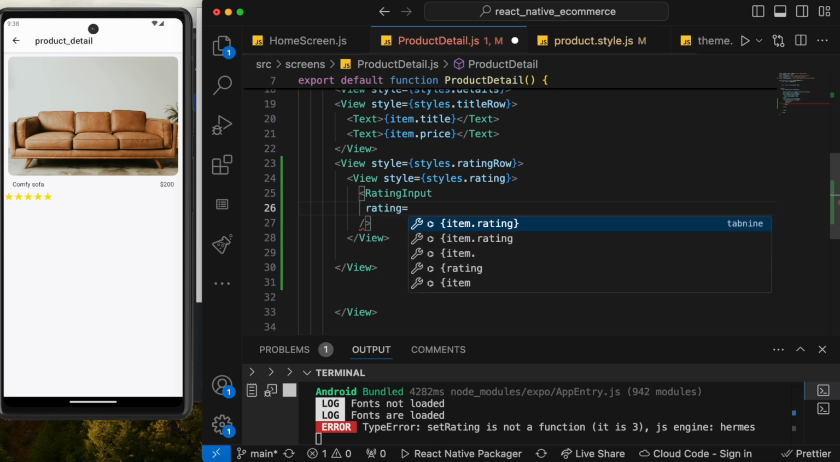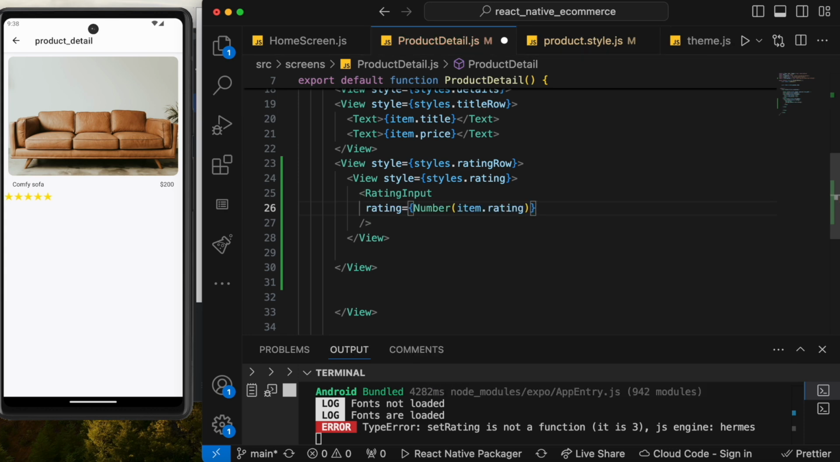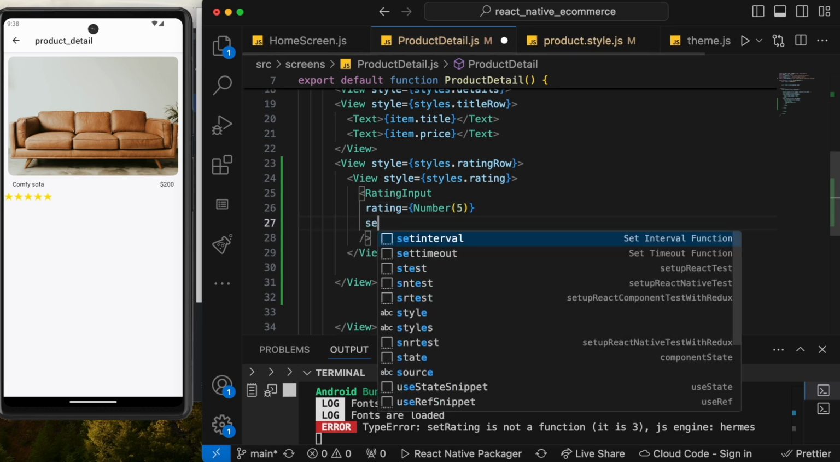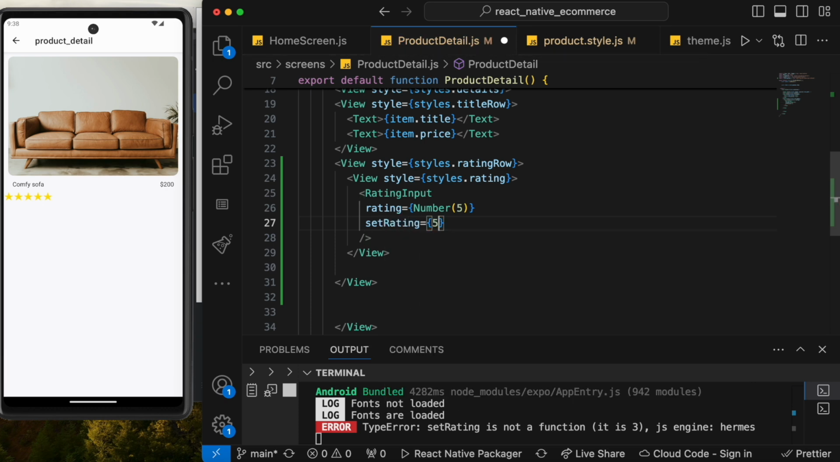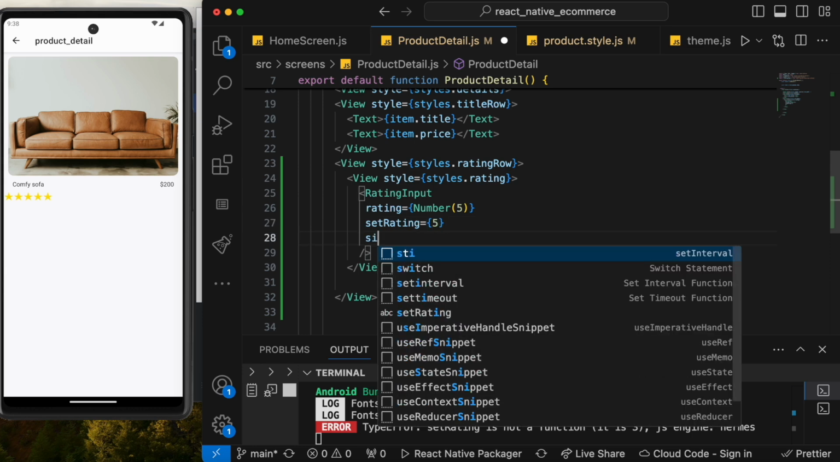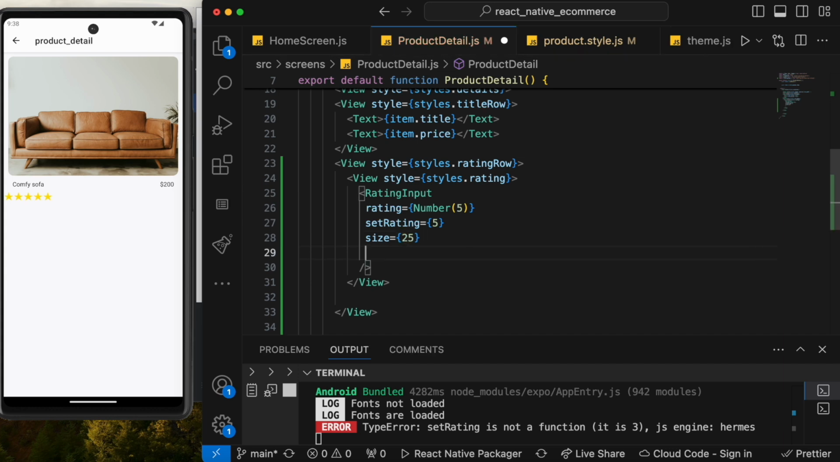So we're gonna go ahead and do that, and inside this we could do number. Okay, and number, for example, say 5, and then over here you could do set rating, and inside this we could do 5 as well. Okay, and then here we could do size, and then we could do 25 for it, and then max stars. Okay, number of maximum stars you can have. So let's do it as 5.